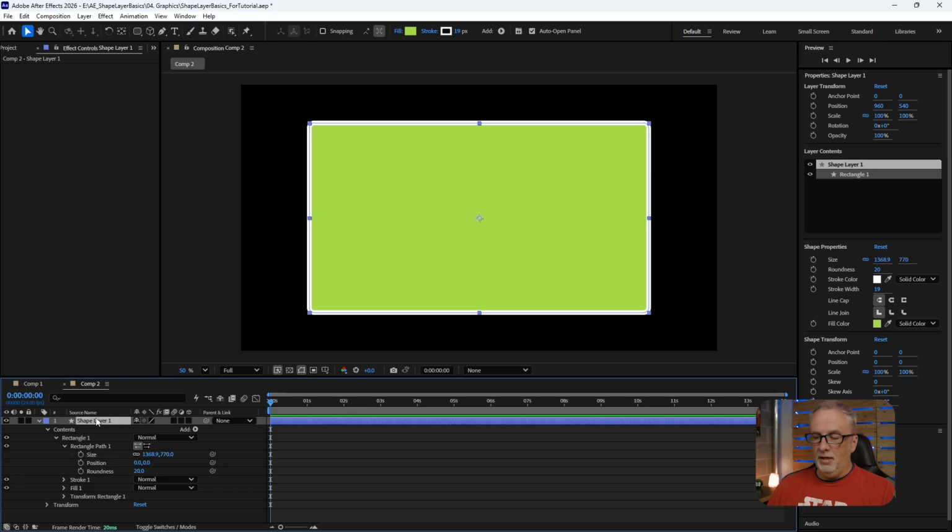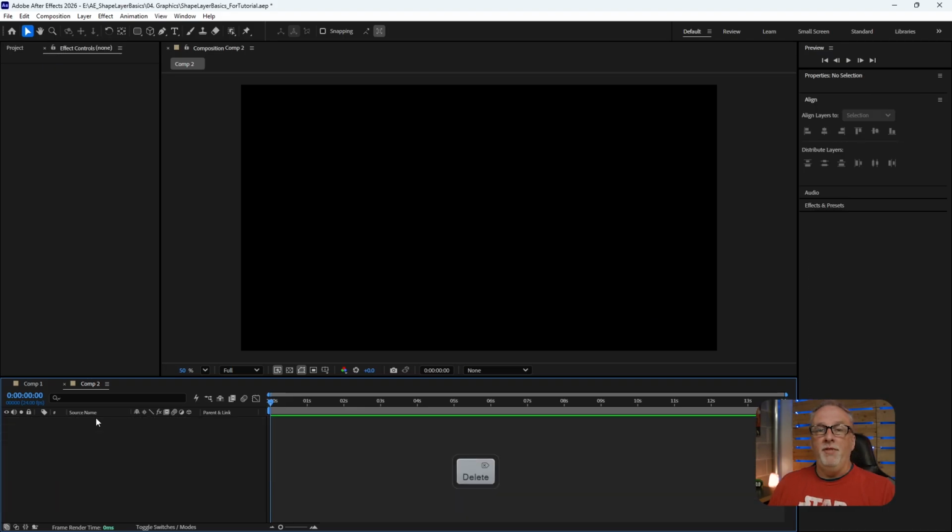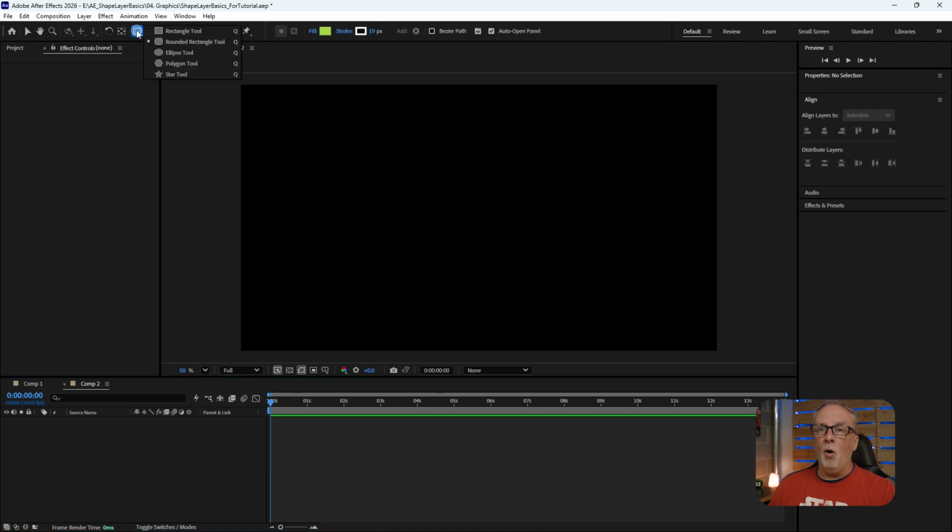I'm going to delete this because we want to take a look at some of the other shapes that exist. Back up here at our shape tool, we'll click and hold down on it. There's the rectangle tool, the rounded rectangle tool, the ellipse tool. All three of those are very similar in their properties. Then we have the polygon and star tool. We'll start off with the polygon tool.